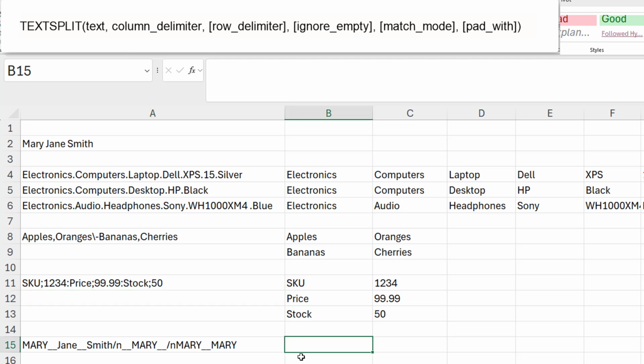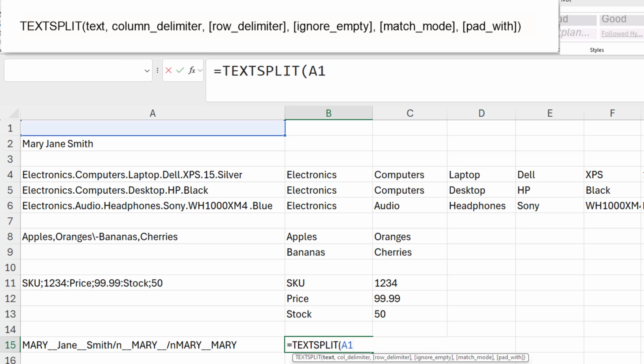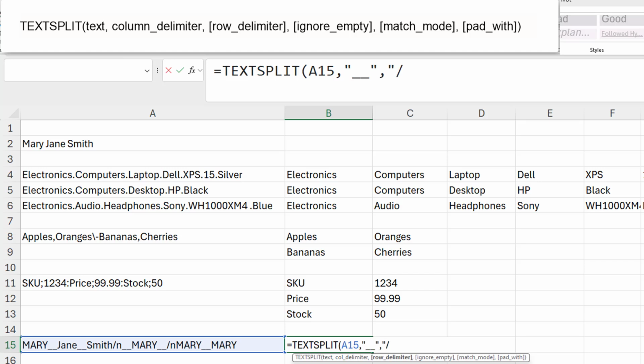For the last example, I will split the data in cell A15 into 3 rows. The column delimiter will be 2 underscores. The row delimiter will be a / followed by the letter N. Notice that there are 3 fields before the first row delimiter and only 1 field before the second row delimiter.